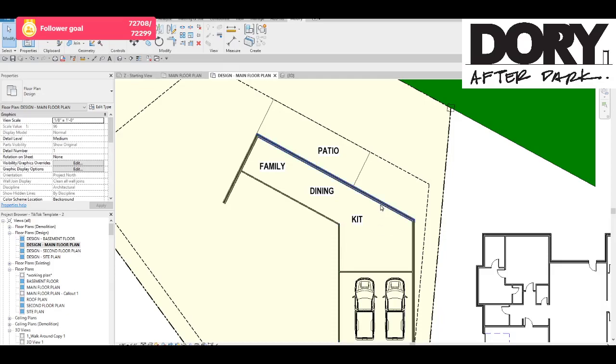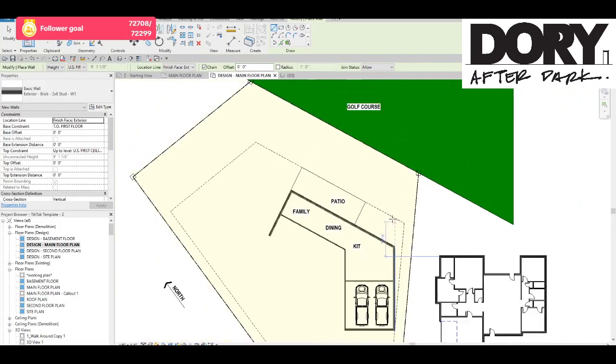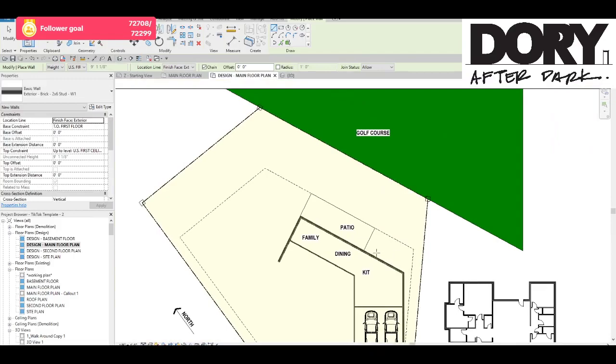So, I wonder if we could get the main bedroom somewhere in this corner. Would that be a cool spot for a bedroom?